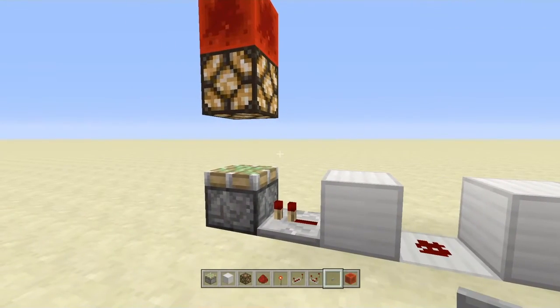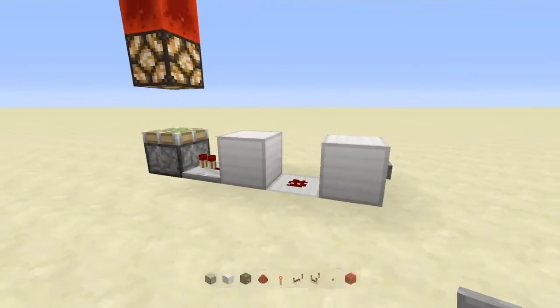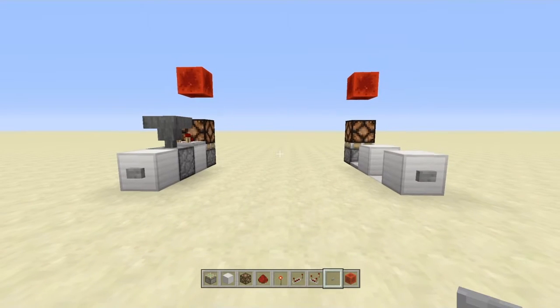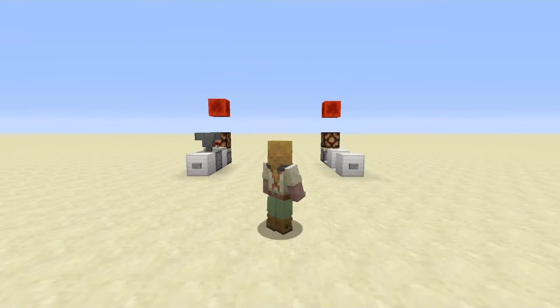So this means that once you press the button, it's going to switch states, and if you press the button again, it'll return to normal. Alright, let's get started. I'll explain what these are, how to use them, and how to build them.